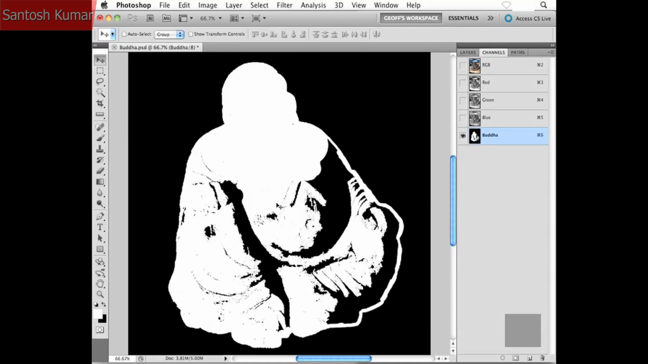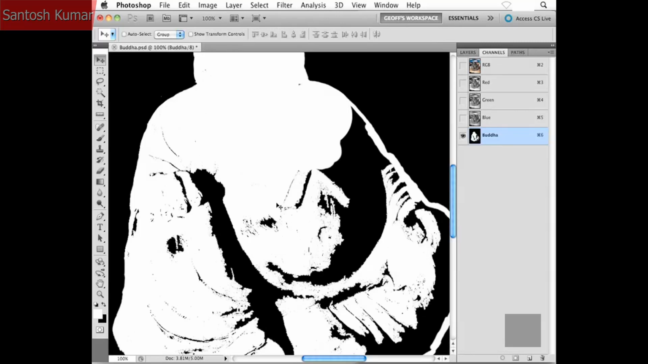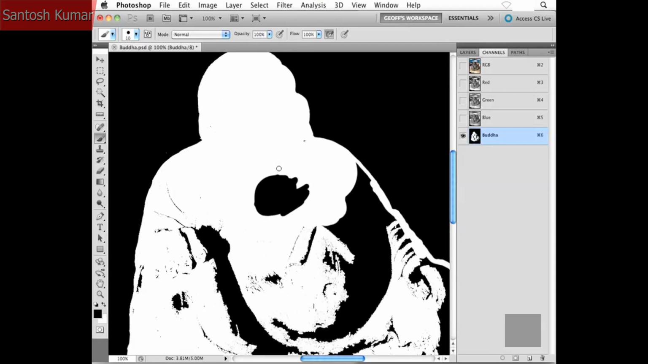So what I'm going to do at this point is zoom in just a little bit on my Buddha statue. And I'm going to switch back to my paintbrush tool just by hitting the B key on my keyboard. And what I can do here is literally paint on my alpha channel. So right now my foreground color is white, so I'll hit the X key to flip over to black, and I can actually paint in any of the white areas. I can paint that in to further refine my selection. In other words, I'm actually editing my saved selection at this point.